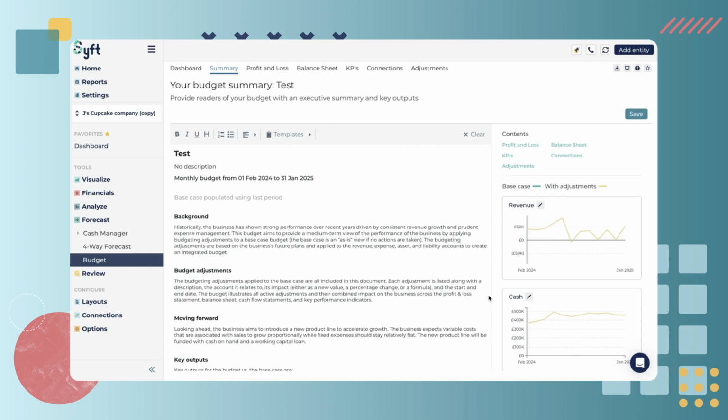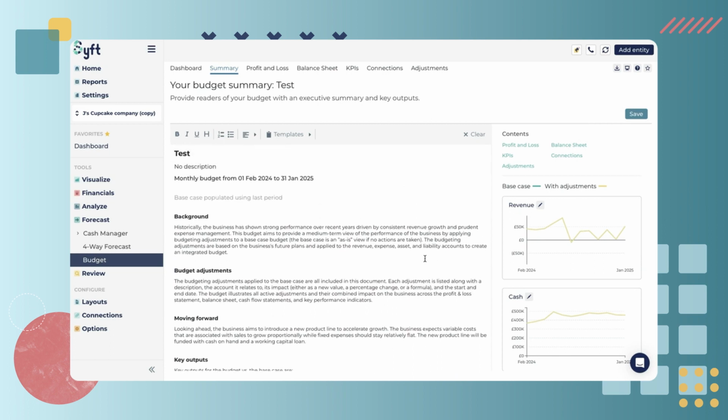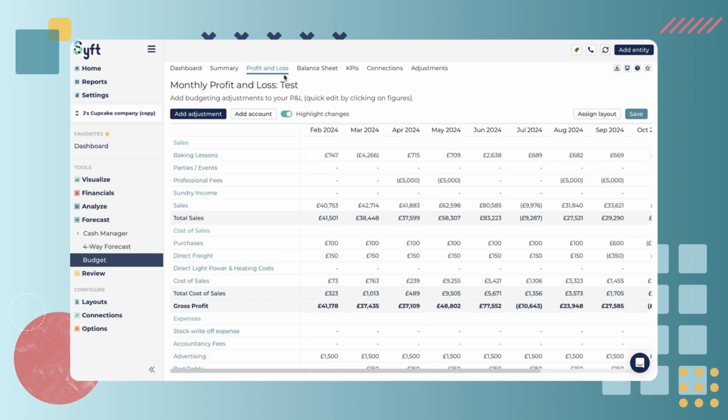This will give you multiple tabs to view. The summary provides an automated summary of the budgets as a whole. Then we can see the profit and loss budget, balance sheet budget, the KPIs budget, and also the budget set up for connections. This option will only be available if connections data has been added to Syft. For the profit and loss and balance sheet budget, you can add adjustments or add accounts.